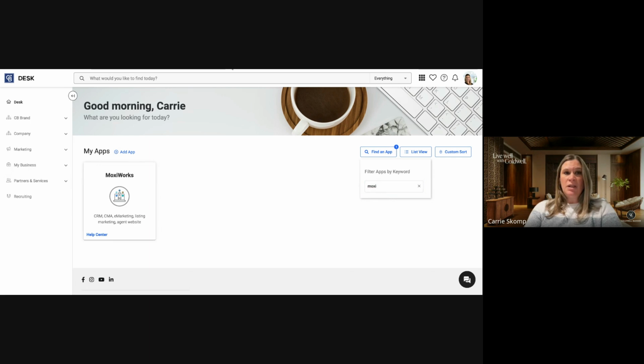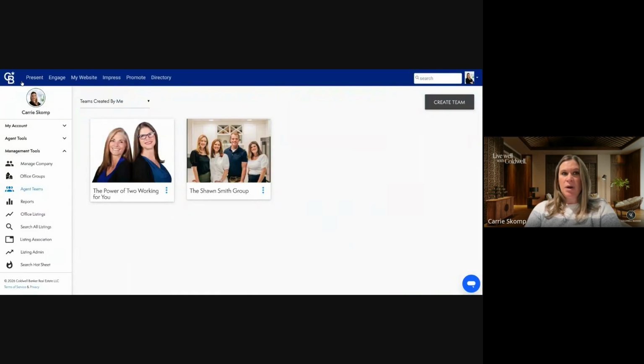Once you launch into MoxiWorks, you'll see that you have all of your menu options above: present, engage, websites, impress, promote, and directory. We've talked a lot about teams when it comes to website. We know we have the ability to turn an individual website into a team website. It changes things like about me to about us, learn more about us as opposed to learn more about me. So it does make the website team friendly. We can add the team members to it. We can add custom lists so that all of the team's listings show up, all the team solds. We've been doing that for a while now. We know about team websites.